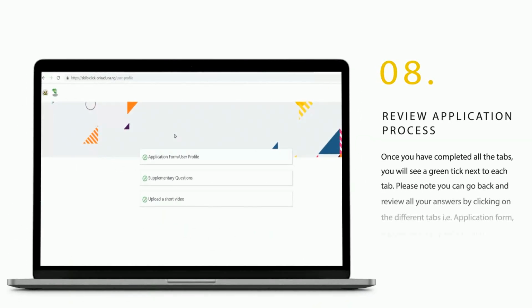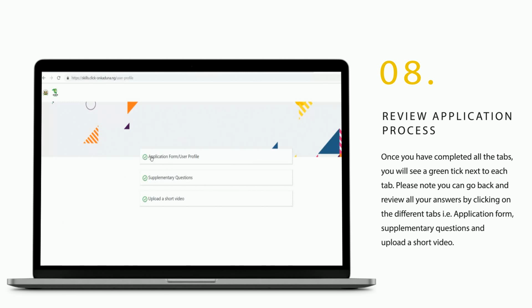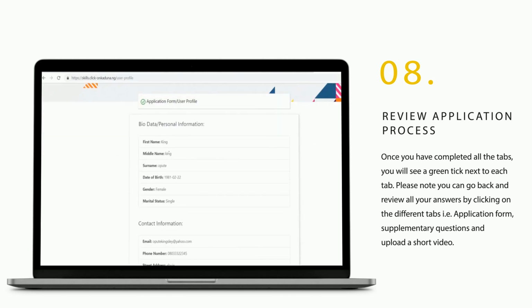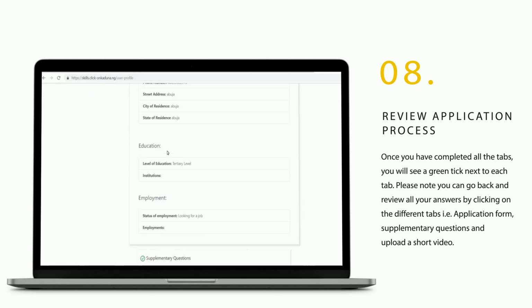Once you have completed all the tabs, you will see a green tick next to each tab. Please note you can go back and review all your answers by clicking on the different tabs, that is, application form, supplementary questions, and upload a short video.